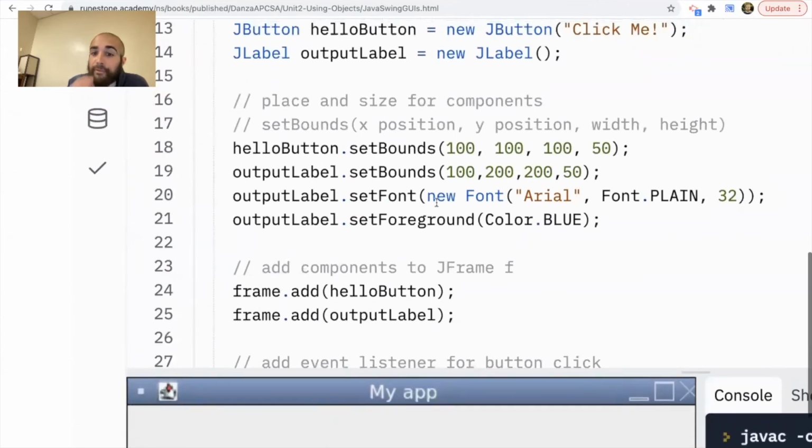We then set the font. Check that out. We set the label to Arial. We set the font to plain, and 32 is the size of the font. All right. And then we set the foreground. We set the color, the text color, to blue.